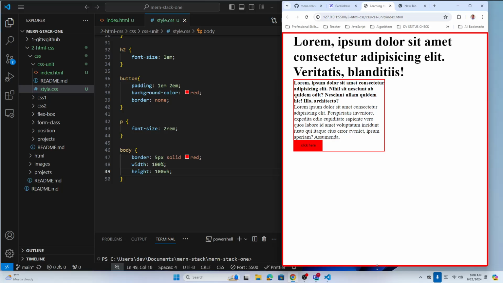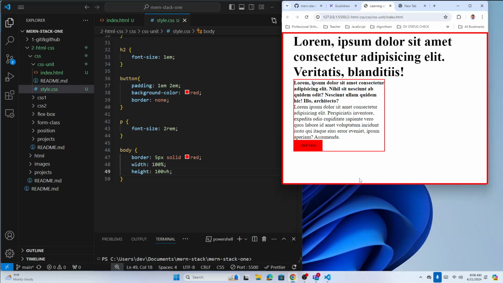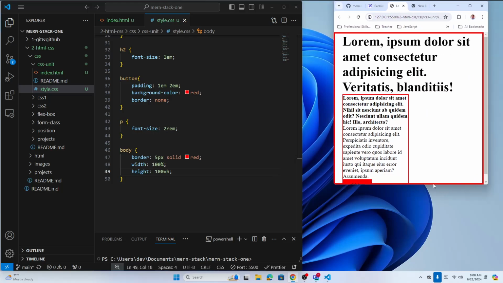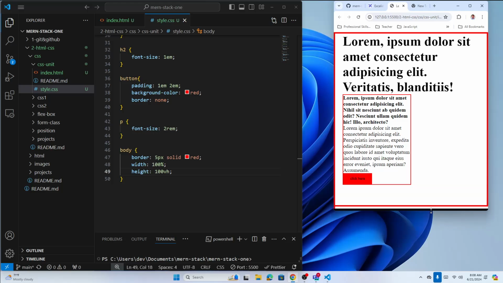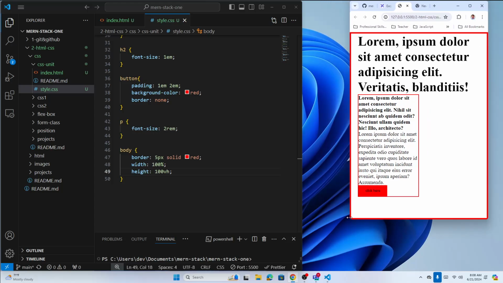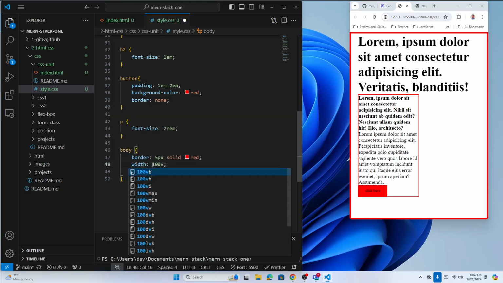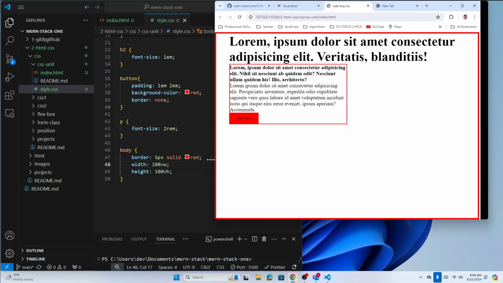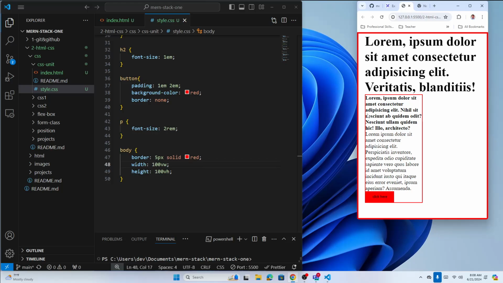So if I reduce this, look at that. That is the height, right? Look at the red box there. See, the height is changing based on the view height. So 100% of this display height, that is view height. Clear? You can even make it 100 view width. That is still 100% of the screen width. So you get view width and view height. That is what we do normally to our body.